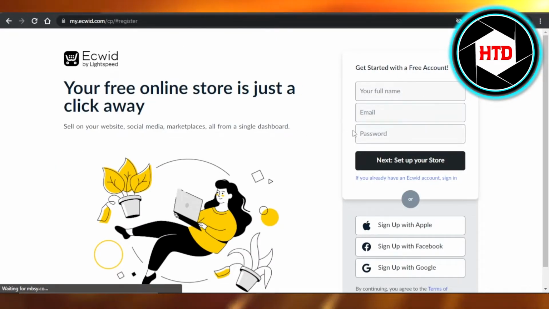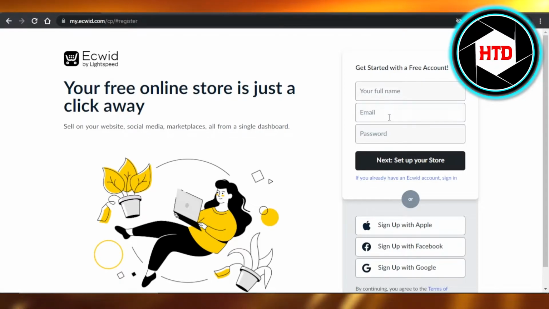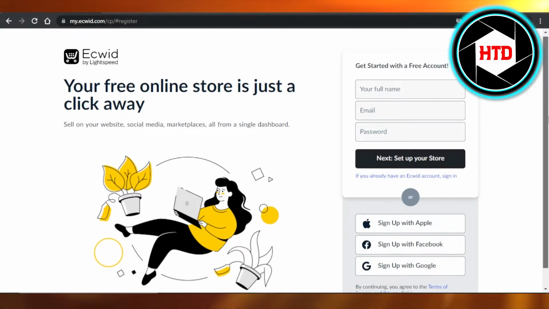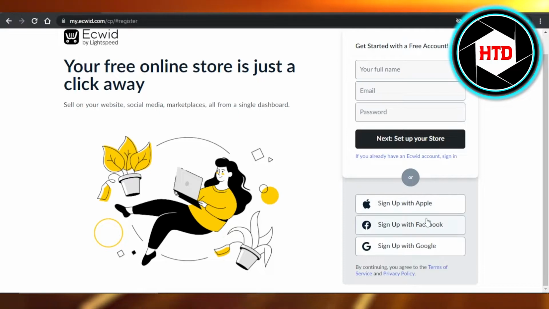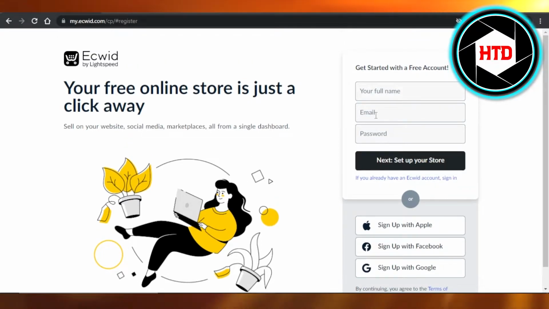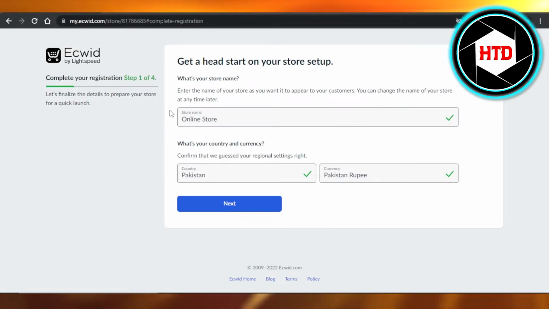It will take you right here. To create a free account, you have to enter your full name, email address, or password. You can also sign up with your Apple ID, Facebook, or Google, so it makes it really easier to create a free account on Ecwid. So I'm going to go ahead and sign up with this right here. Click on Next, and it will take you right here.